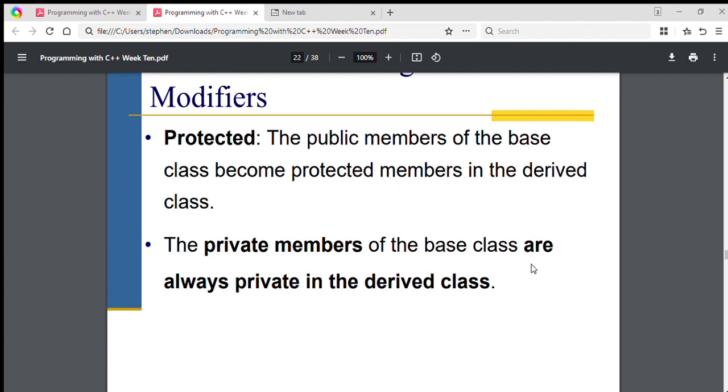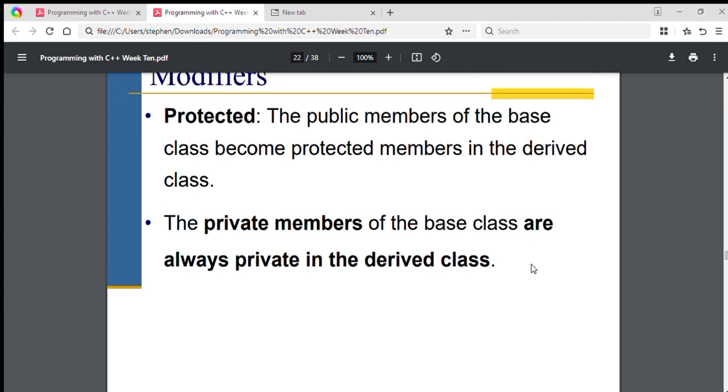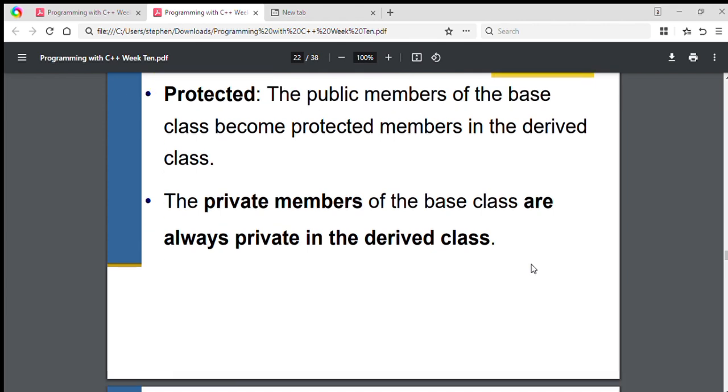But for protected, the public members of the base class become protected members in the derived class, and the private members of the base class are always private in a derived class.